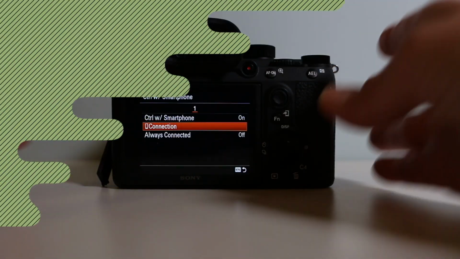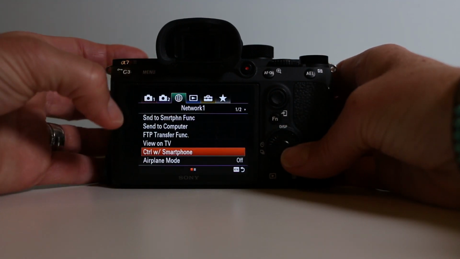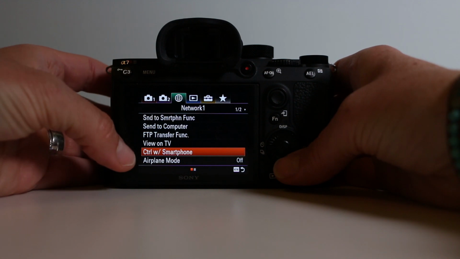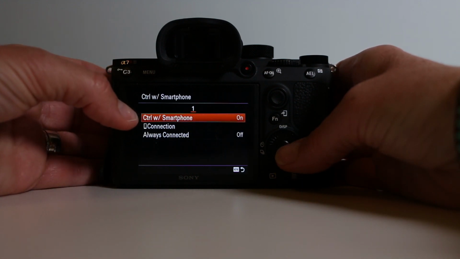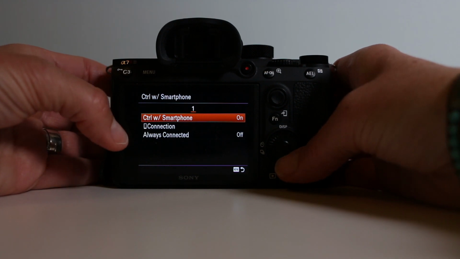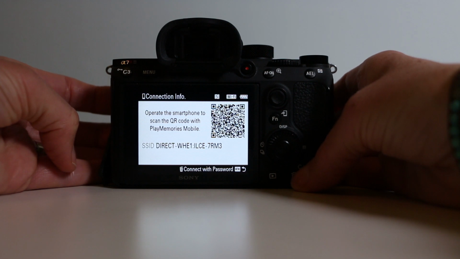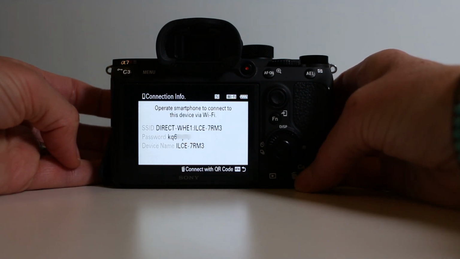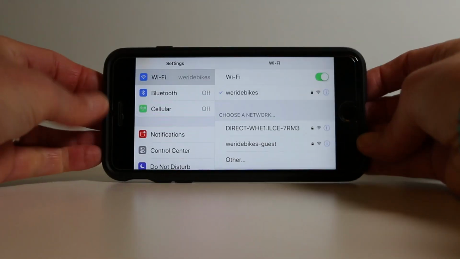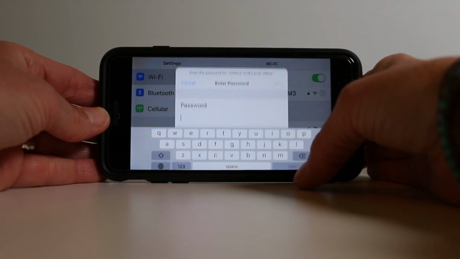Okay, to connect to your phone, you need to go to the network, screen one of two, go to control with smartphone, hit the center dial, and then make sure control with smartphone's on, and then go to connection, and it's gonna start looking for the Wi-Fi. To see your password, you have to hit the delete key. That is the trick. Then you gotta go to your phone, make sure Bluetooth, cellular are off, find your camera.